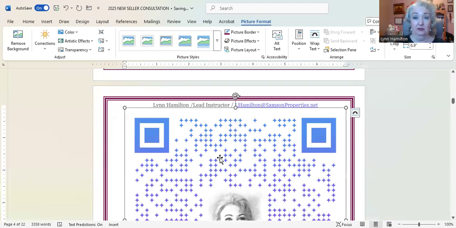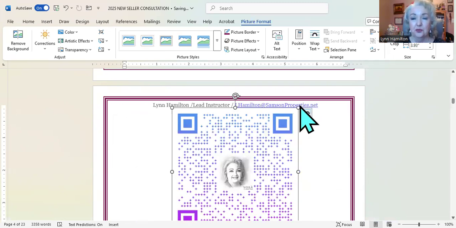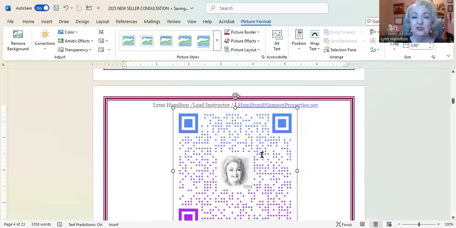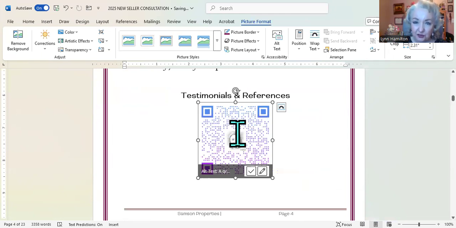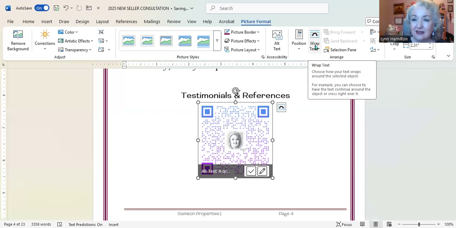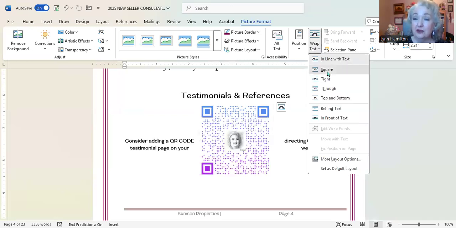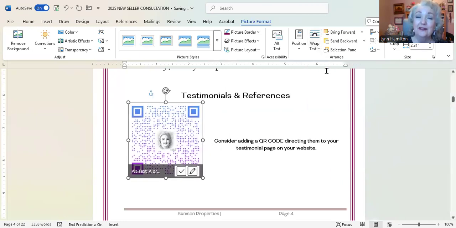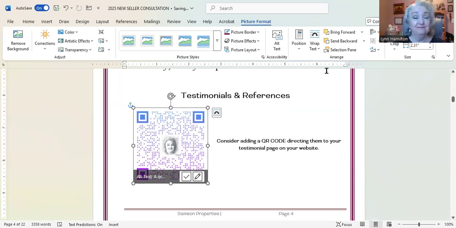You go, holy smokes, that's way too big. You're right, it is. Move your mouse or your cursor over to the corner and just shrink it on down. Bring it on down. Now, once you've got it down to about size, this is where you've clicked on it so you can see it's outlined. Wrap text. This is where this comes in. Move it to square. Now you can move it to where it needs to be and line it up correctly.